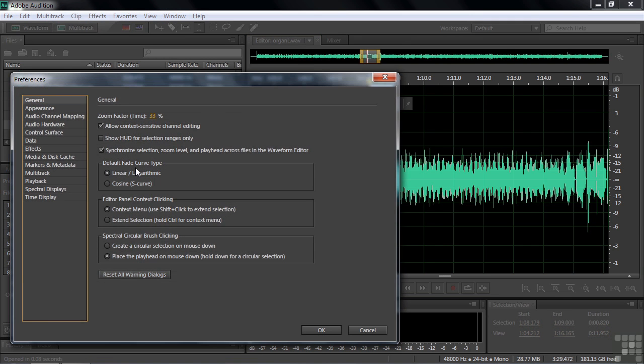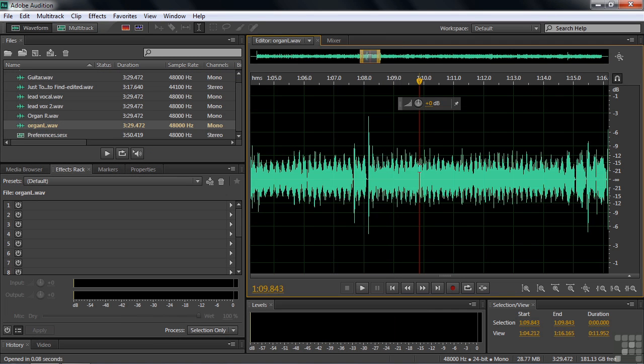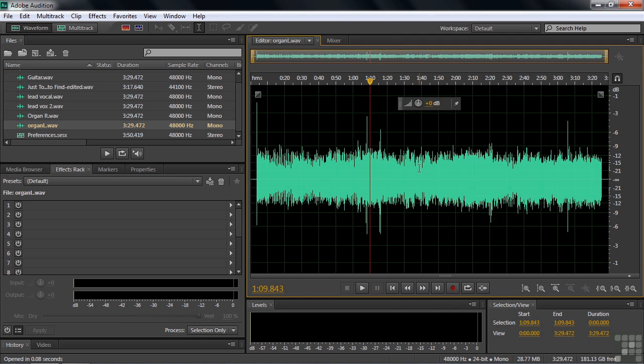Moving on down the line, default fade curve type. Right now it's linear and logarithmic as opposed to cosine. I prefer cosine. Let me show you what that means. When you have a file and you zoom out all the way so you can see the entire file, you have two little faders in the corner here.